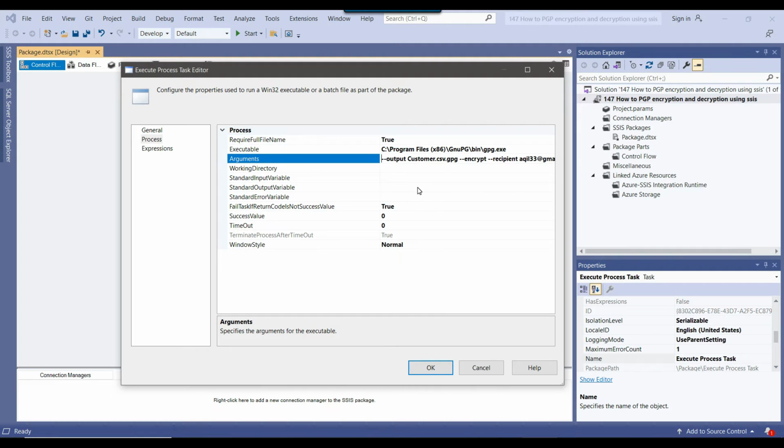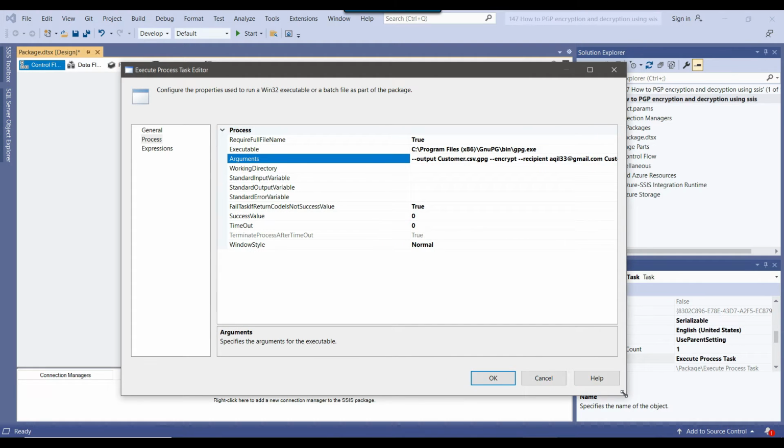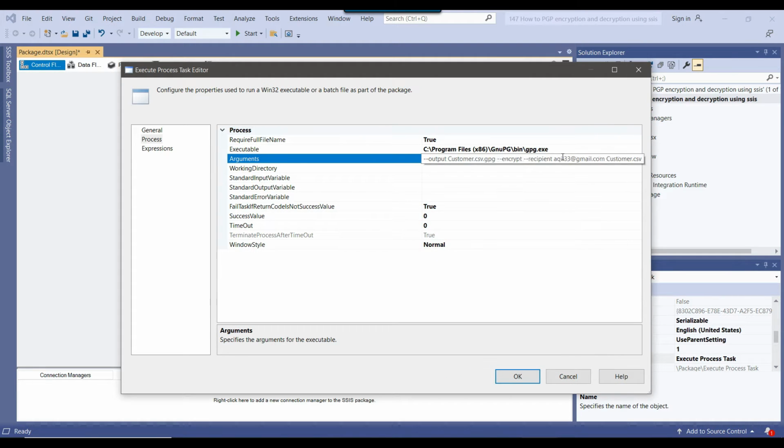Okay, now this file, like customer.csv, this value needs to be passed from the for each loop container from a variable. So what I can do, I can change this one. The first thing that I will change here is the email ID, learnssis@gmail.com. Okay, and I think that's fine.